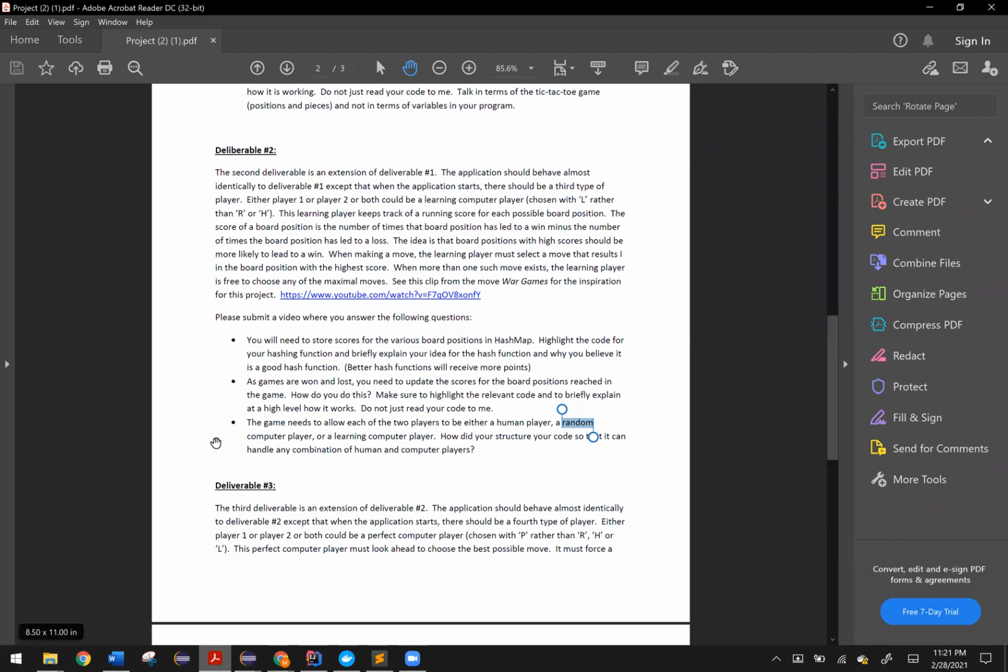Okay, so the first question is asking to store scores for the various board positions in a HashMap. Highlight the code for your hashing function. Briefly explain your idea for the hash function, why you believe it is a good hash function.